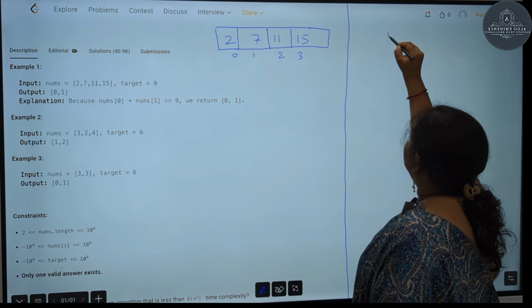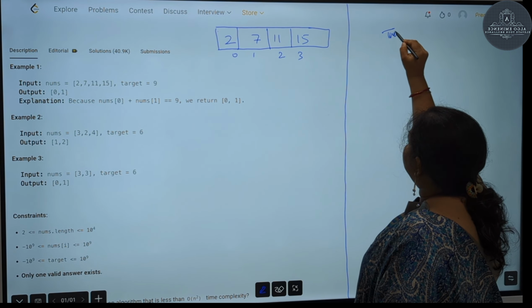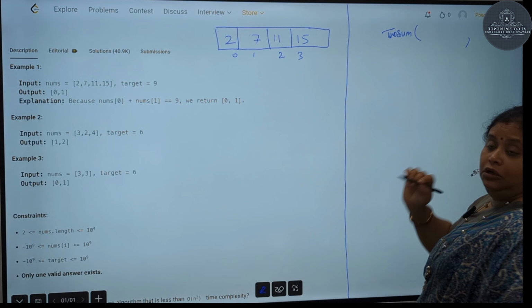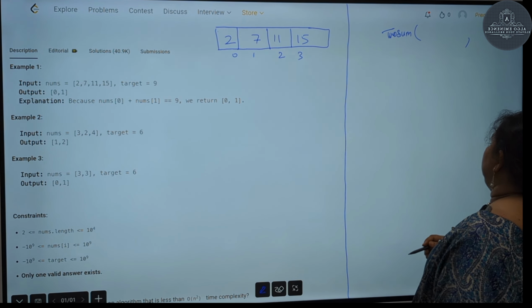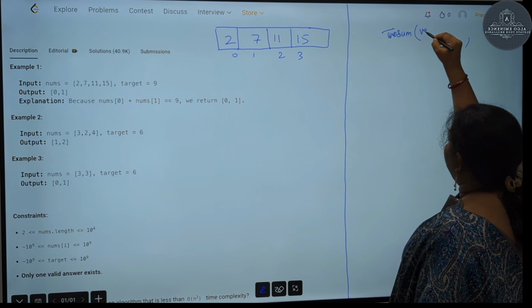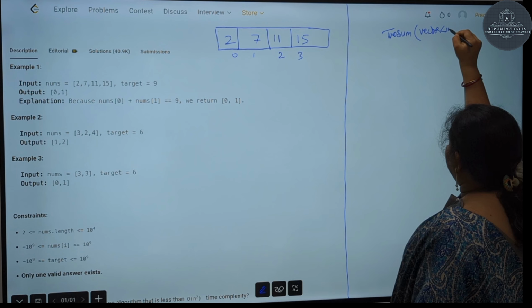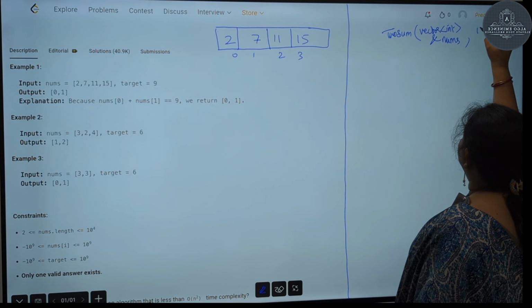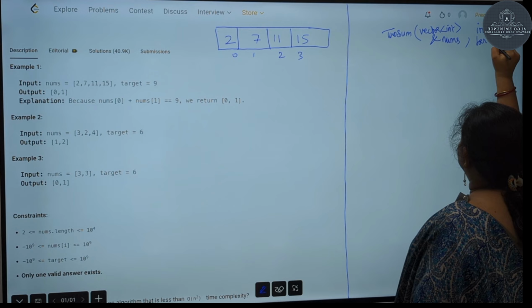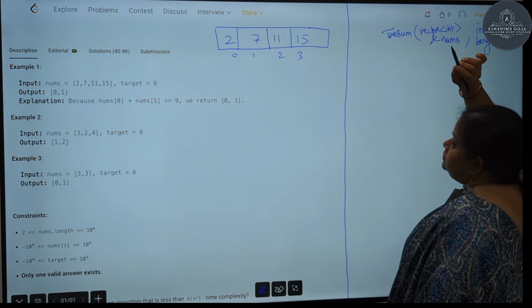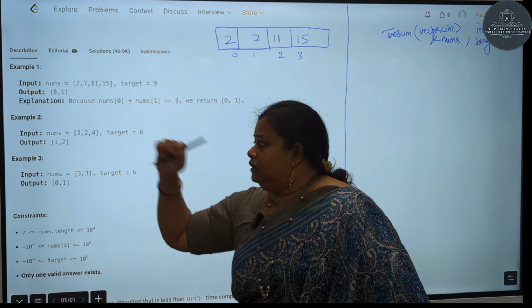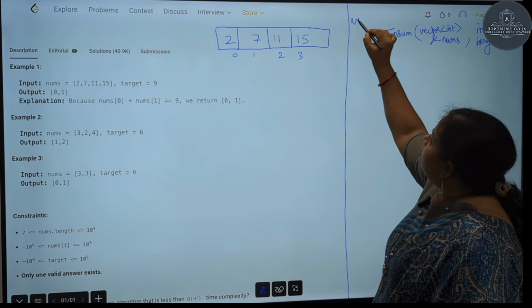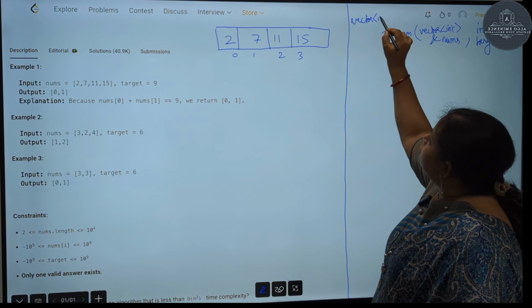So this is a question of Two Sum, where you'll be passed two parameters. One is your vector as nums, and another one is your target. Since we have a return type, like you have to return the indices, we take a vector so that it can hold them.